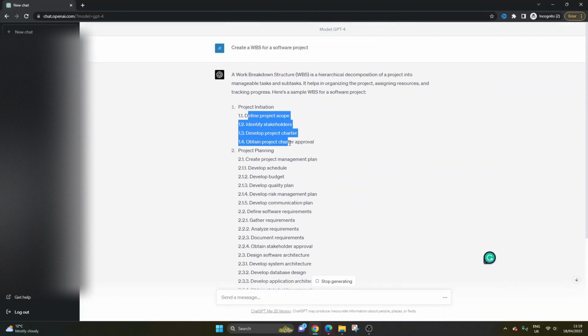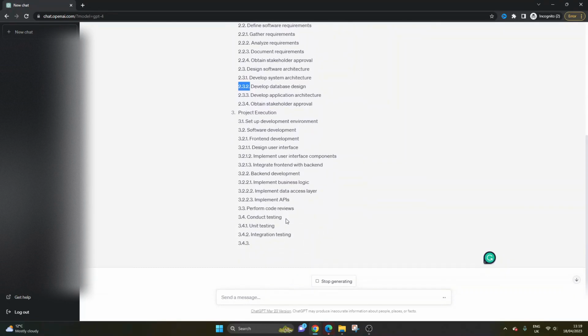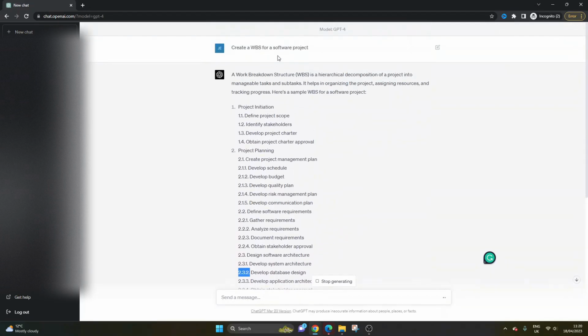Of course, you don't have to use all of these. You can take these out, you can change the numbers. As an example, let's say we didn't want to develop the application architecture, then we could just remove this and change this to 2.3.3. You get the idea. We just need to make sure the numbering is correct. But this is going to keep running. It's a lot more in depth because we're a lot more specific.